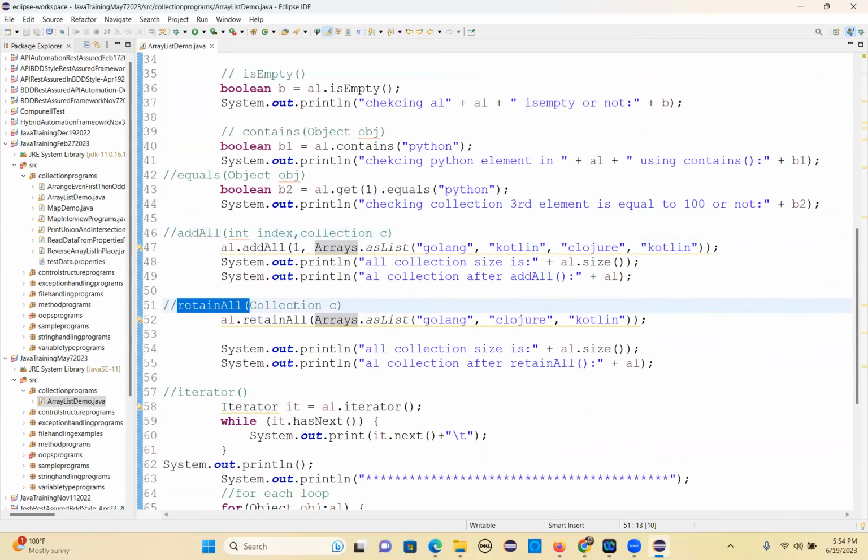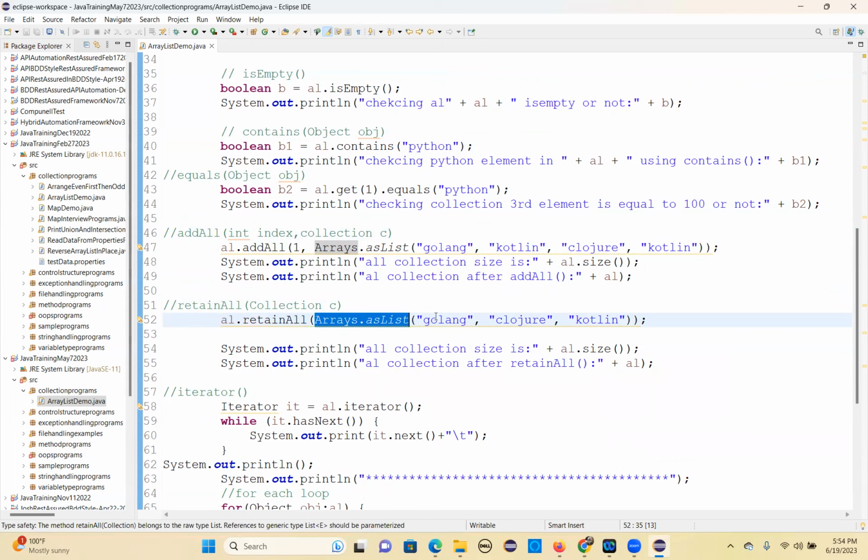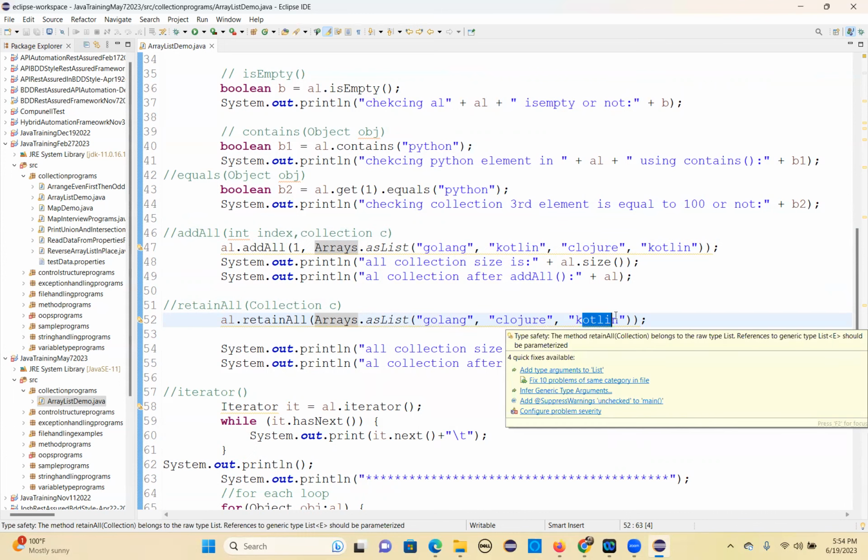And retainAll. What does retainAll do? Whatever specified elements are in the brackets will be retained, and the remaining will be deleted. See here, al.retainAll with Arrays.asList, you retain Golang, Clojure, Kotlin, and all the remaining will be deleted. So that is retainAll and removeAll. Can you tell me the difference between retainAll and removeAll?